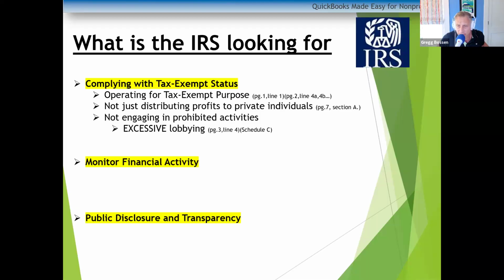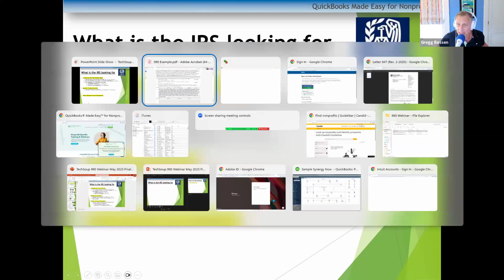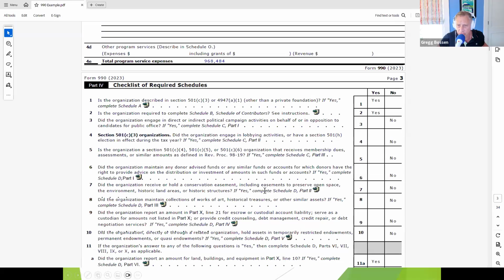There's a bunch of other stuff here. Monitoring financial activity. They want to make sure that there's not anybody benefiting personally that shouldn't be, or maybe they're benefiting by getting too much money. And there's actually a line on page 3, line 25A. Let's go to page 3, line 25A. Here's page 3.